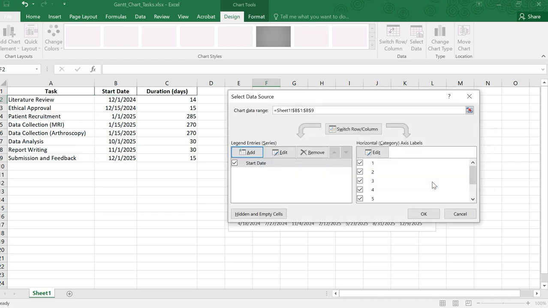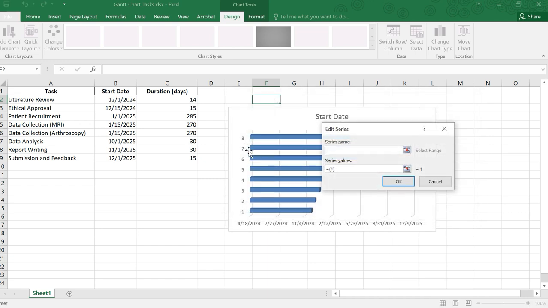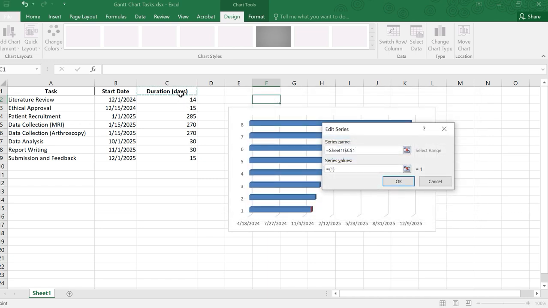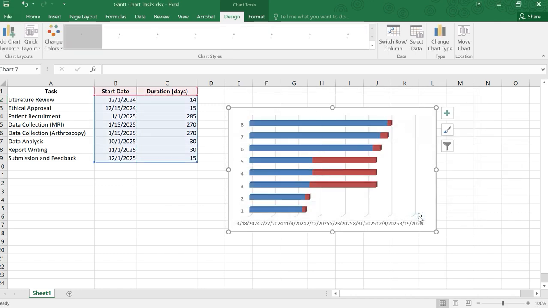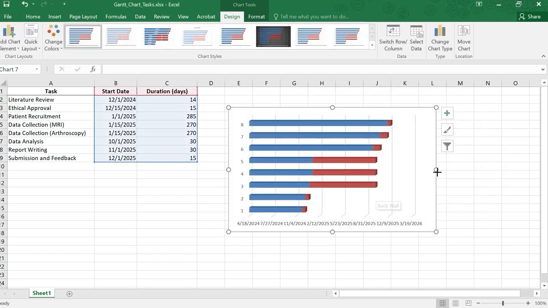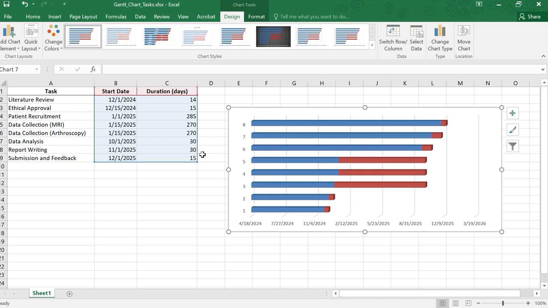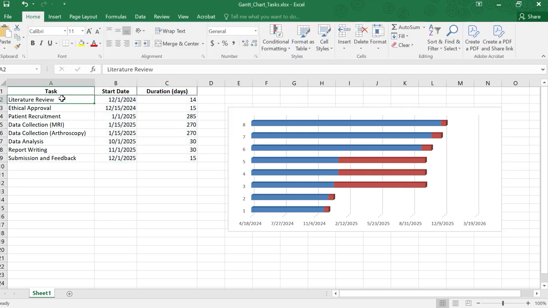Okay, and click OK. Now you have to add the duration as well, so click add, and click over here on duration, and it will automatically be added. Now select the durations, and all will automatically be added. Click OK. Now it will look like this. Now you have to add your tasks on the vertical axis, so for that you need to change the axis. Again click here in the blank space.